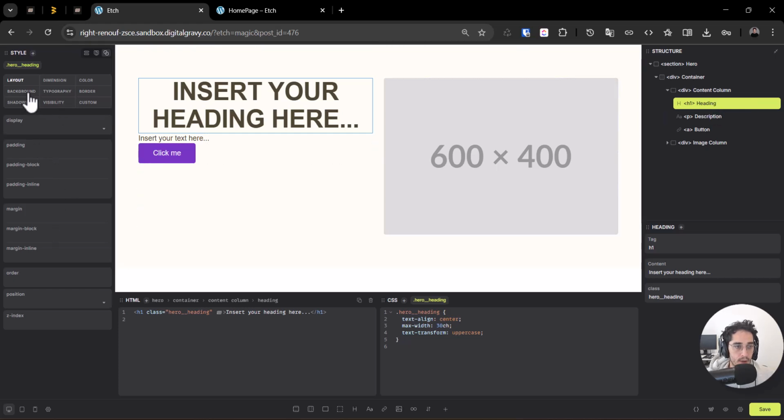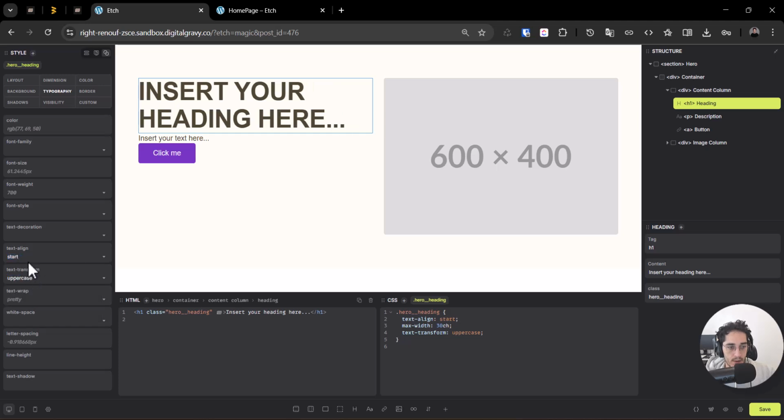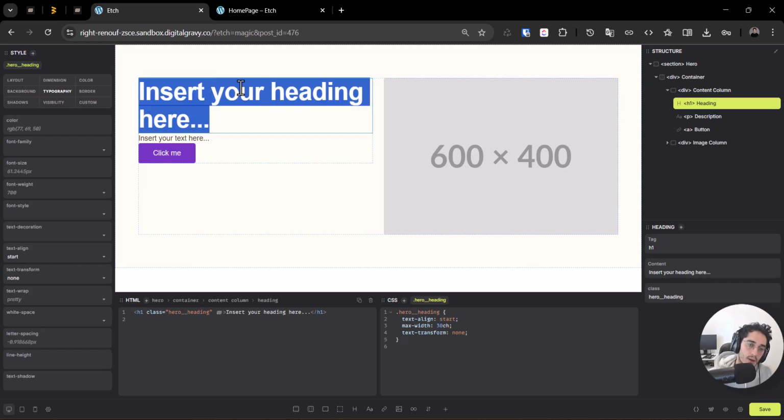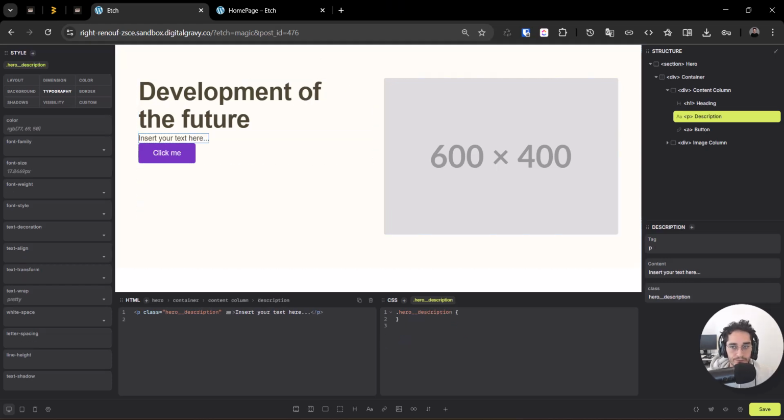I'm gonna check what's happening here, and let's style the heading. I'm gonna put the typography to center. This is centered, but because this sandbox has a little style by default, I don't know why, but anyway, I'm gonna put it to start and capitalize none. Okay, I don't know, development, the future. Anyway, so I'm gonna save that, and I'm gonna put a little text. If you click here, it works.